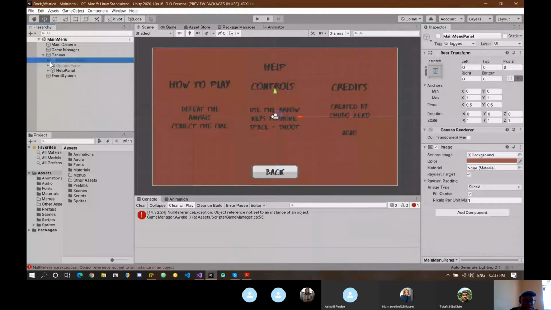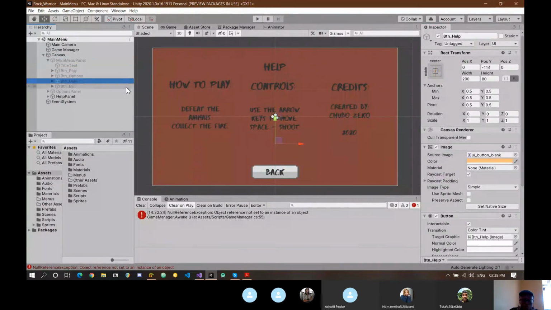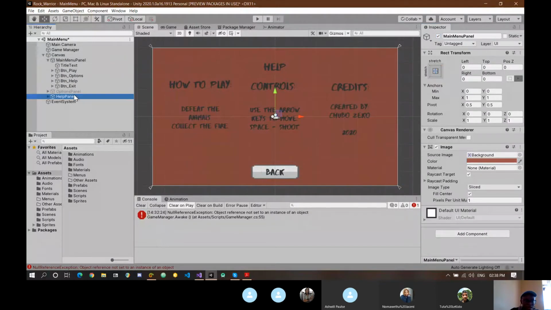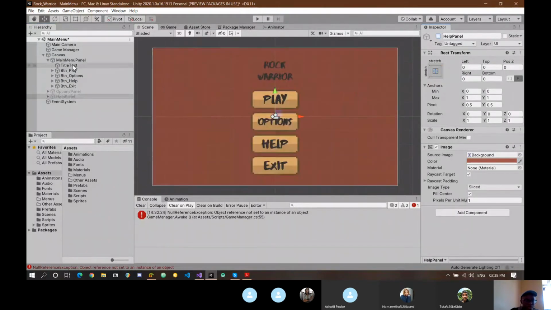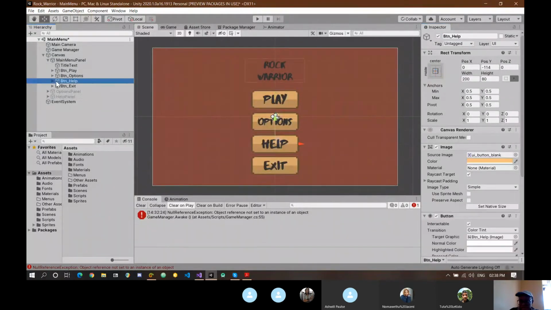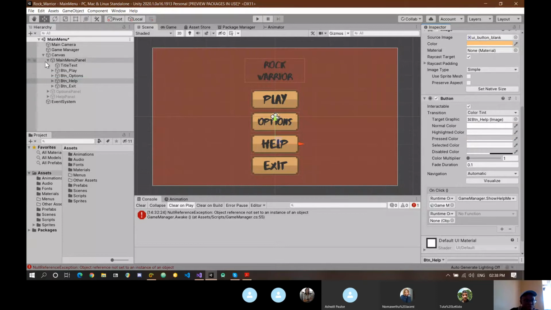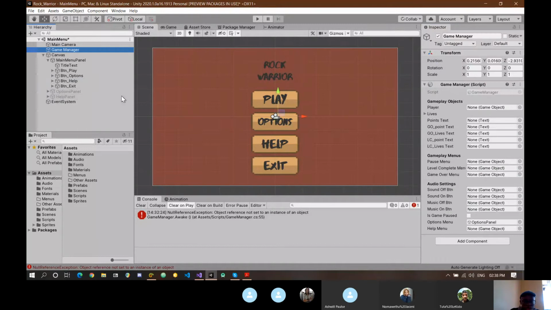So when I change this, whenever I delete this, hide this again. All right. So now our help button, show help menu. We forgot to add the help menu over on game manager. I'll just drag this here. Okay.